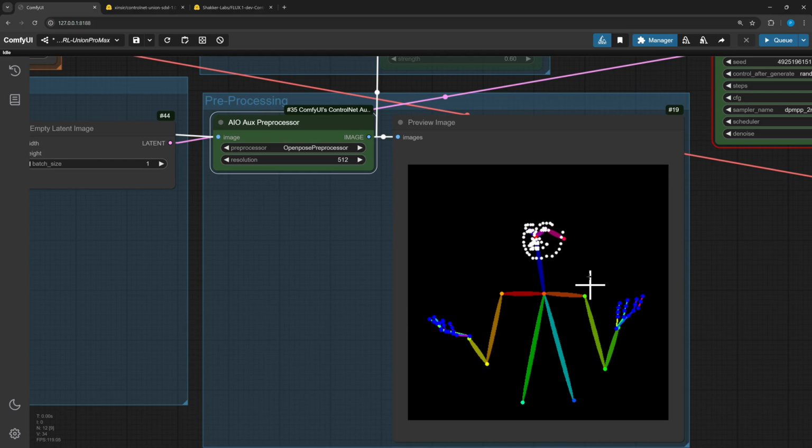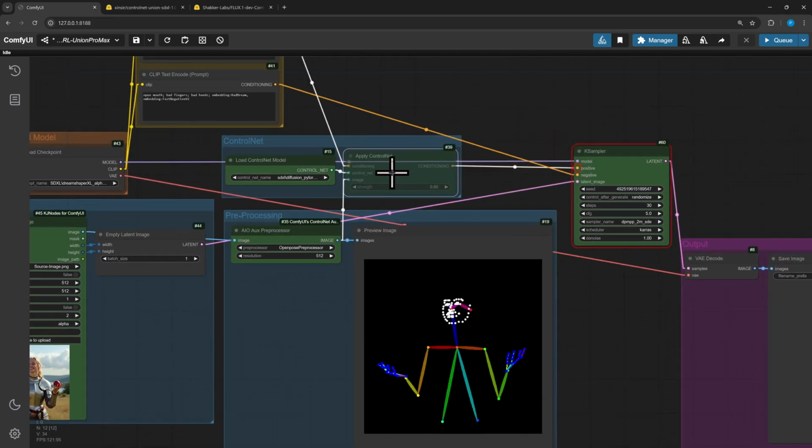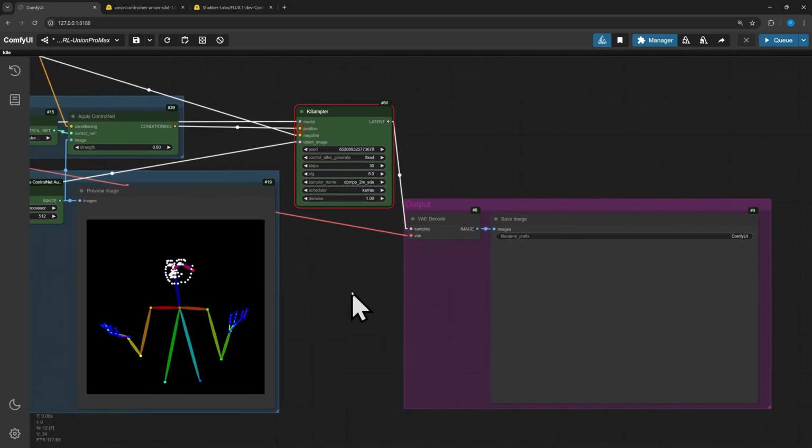And here we have OpenPose. Pressing Ctrl N enables the node. Finally, the KSampler will generate the image, and it will be decoded into a human readable pixel-based image. And here we have the result. The Save Image node makes sure that, well, the image is saved and you can find it later in the output folder.